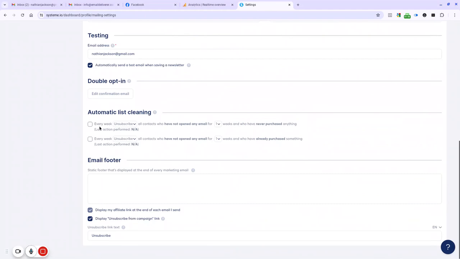And if you see this first one here, it says every week, unsubscribe or delete all contacts who have not opened any email for, and then you can choose the number of weeks, and who have never purchased anything. What I recommend you do is you tick that and make it every week, delete all contacts who have not opened any email for 6 weeks and who have never purchased anything.